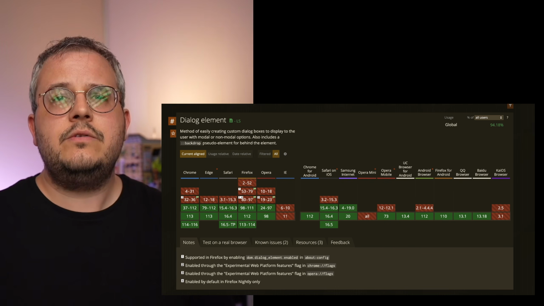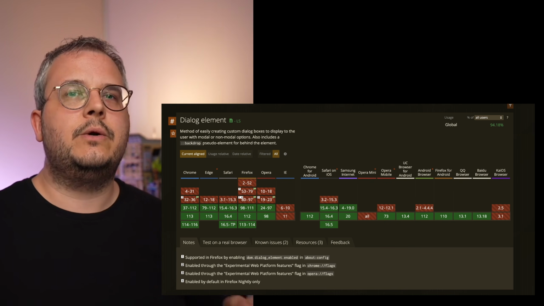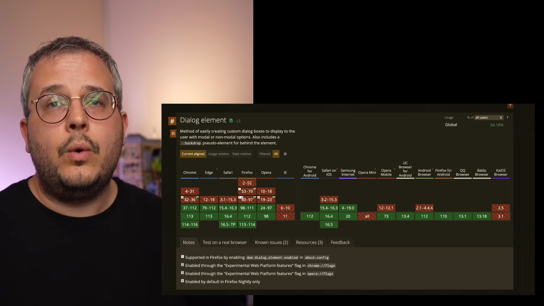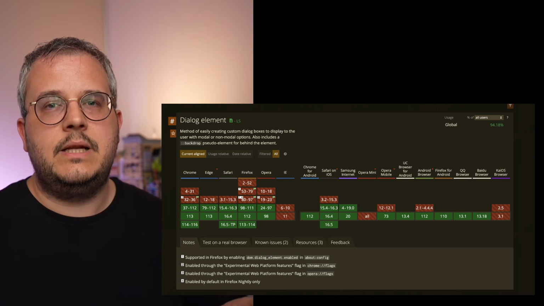Hey, welcome back! Today we'll be having a look at the relatively new HTML dialog element. The dialog element is an element for you to create modals with, of course, and browser support is actually really great at the moment. And it also brings a lot of accessibility benefits.